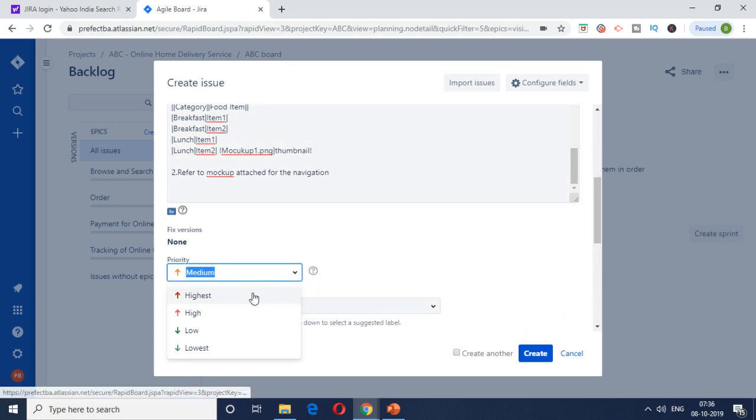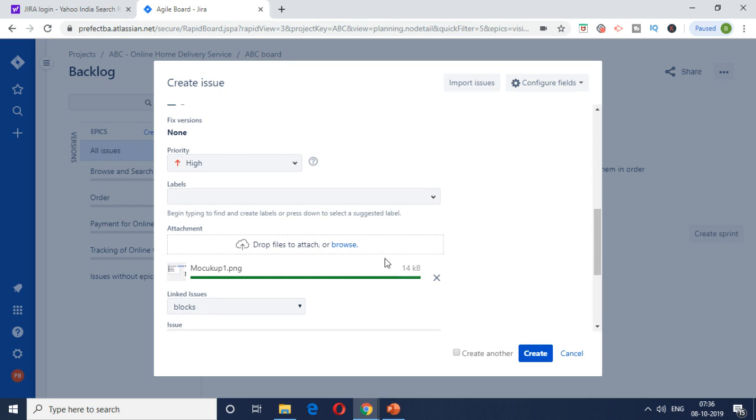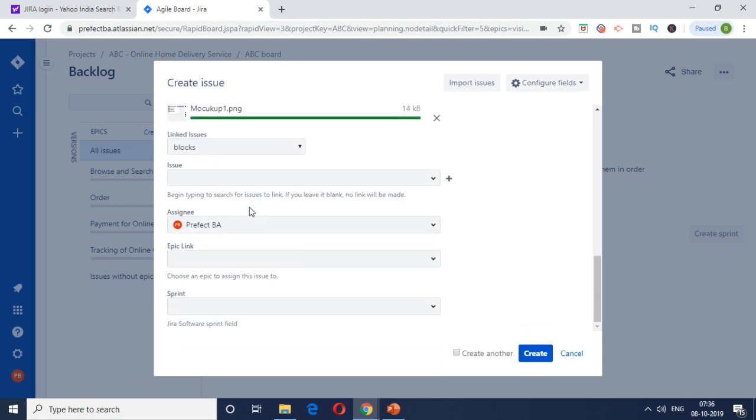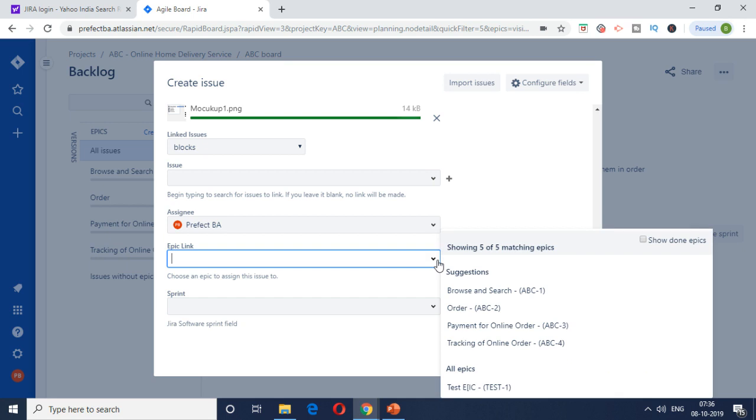So this is a high priority, so let's keep it high. This is a mockup we have had, and now you can assign it to you for now, but later on we can assign it to, let's say, the scrum master, but at least for now let's keep it there. And this is the epic link. When you click on this, it will show all the epics which we have created.